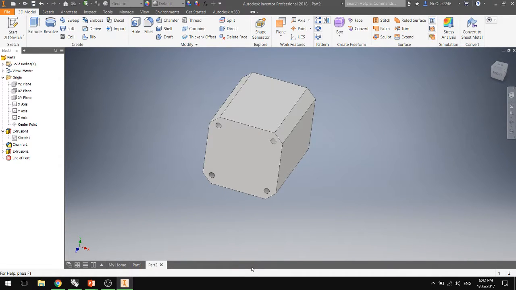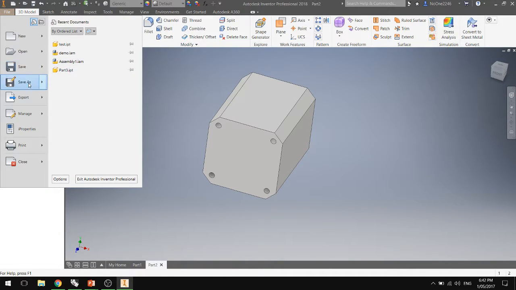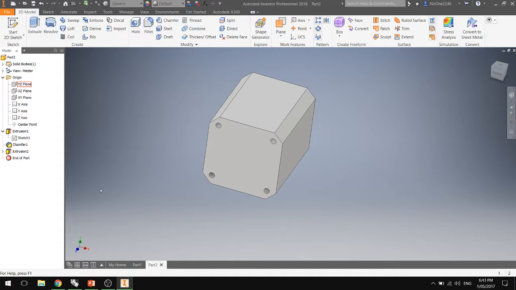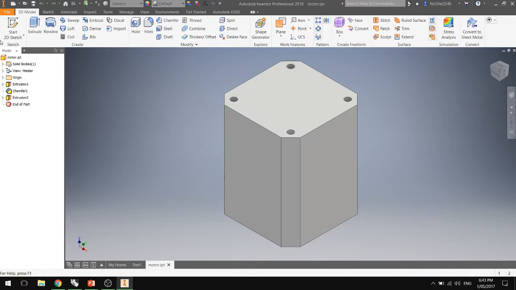Okay, so I'm just going to save this part. Just save it somewhere convenient for now. We'll call it motor. Save. Okay, so we've saved the part as motor, and when everyone's ready, we'll start the next part.